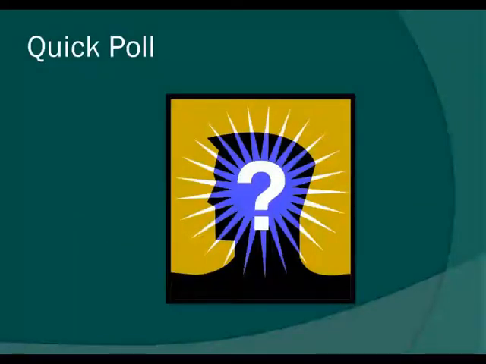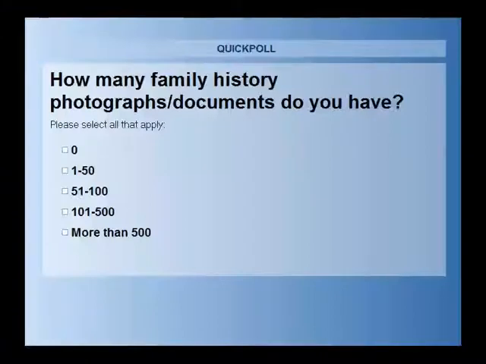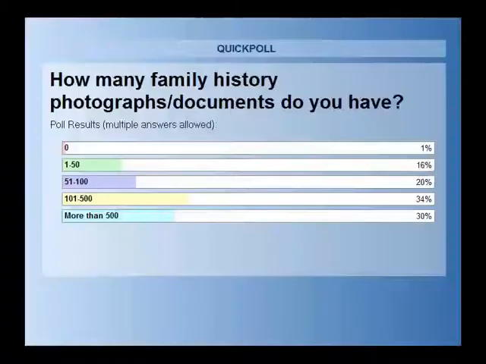Let's start out with a quick poll. The poll question is, how many family history photographs or documents do you have? You can select 0, between 1 and 50, between 51 and 100, between 101 and 500, or more than 500. So go ahead and just click on your response. It looks like most of you have voted already, and we'll give you a few more seconds to finish that. Okay, the results of the poll. Only 1% had no pictures, 16% had between 1 and 50, 20% had between 51 and 100, 34% had over 100, and 30% had more than 500.